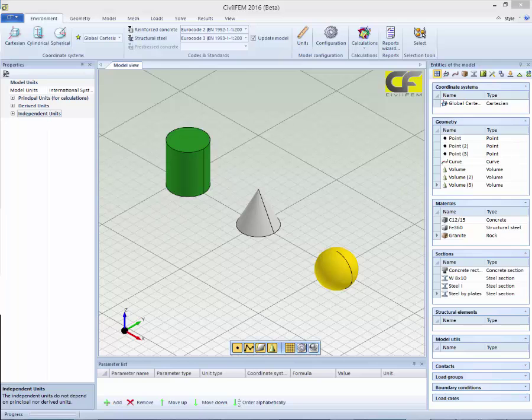Let's talk a little bit about the entities that are located here. All defined modeled entities such as materials, sections, elements, coordinate systems, contacts, load groups, boundary condition groups, model units, load cases, and geometry are displayed here. Expanding each group, the user will see a list of entities created. For example, in this case, we have the entities of the model.